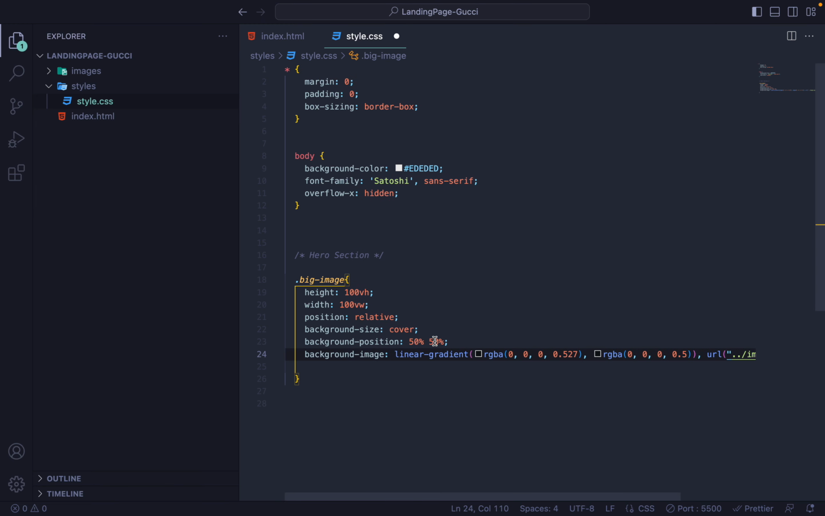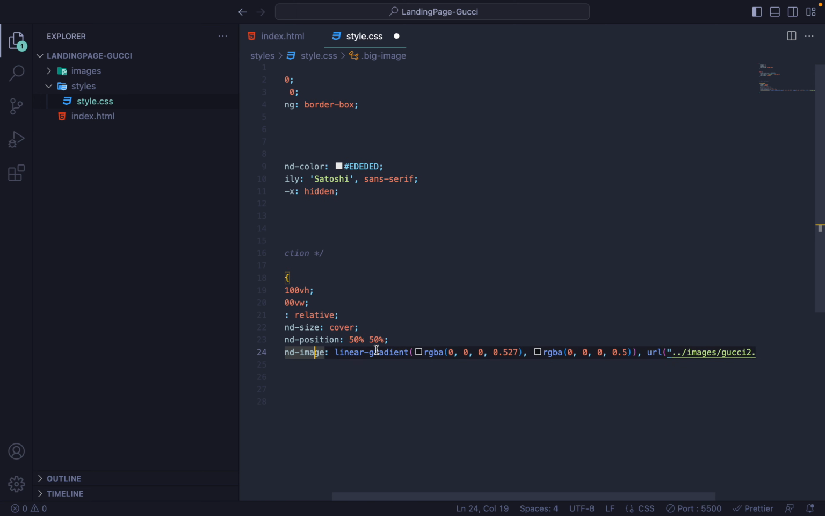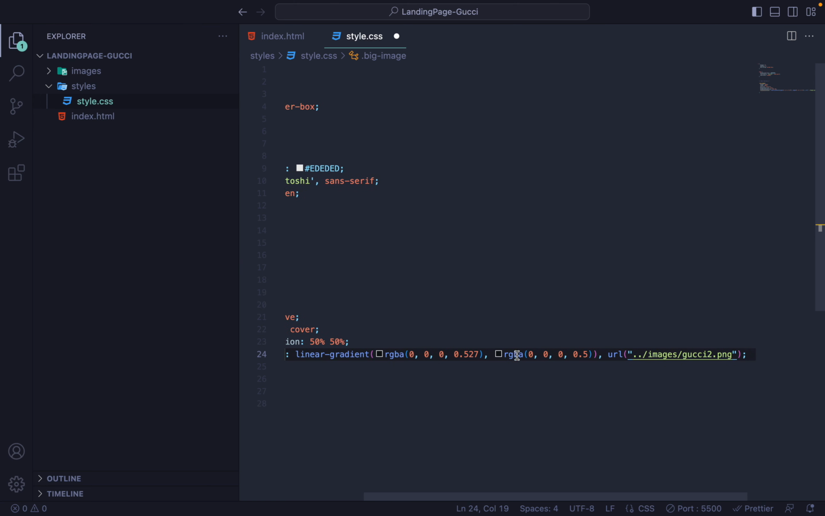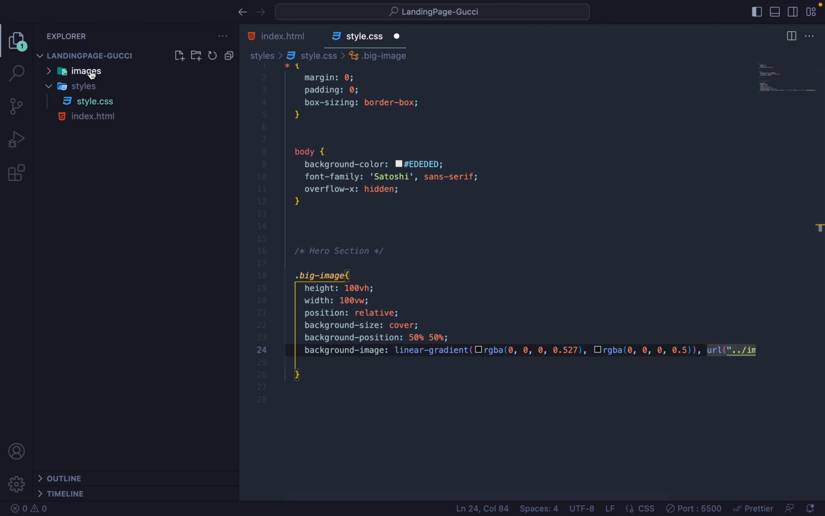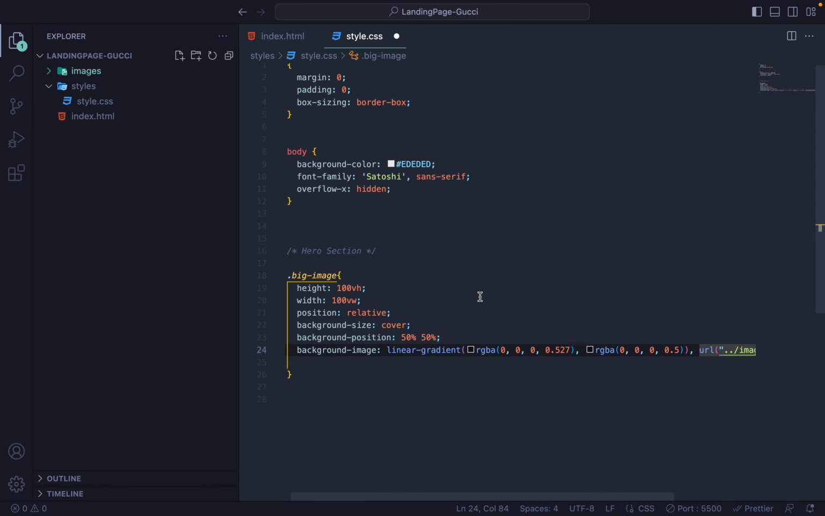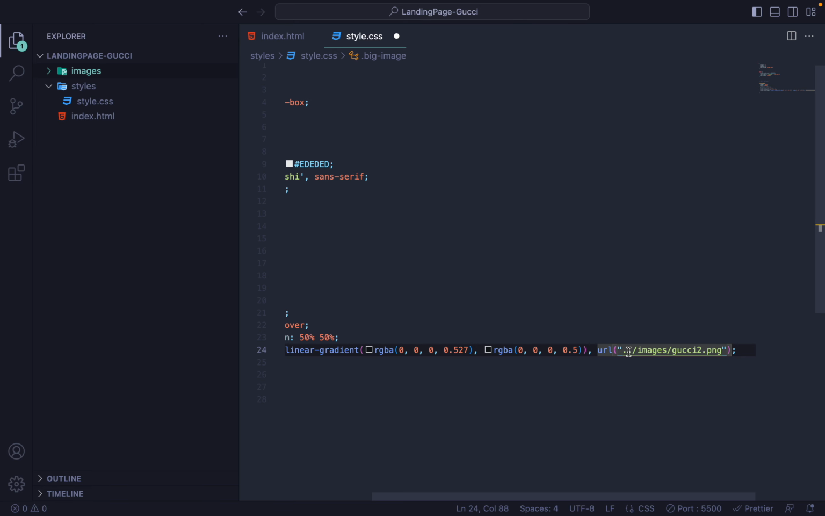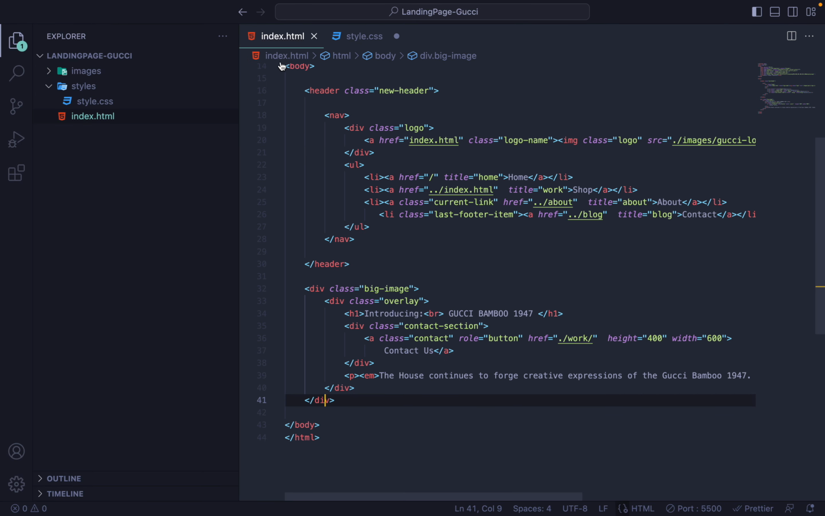We'll add background image. This sets the background image of an element. We'll give it a linear gradient to add some color to the image, make it a little bit darker. And this is the URL to the image that'll be the background for that div right here. You have to do 2 dots because there's 2 folders up. Okay.